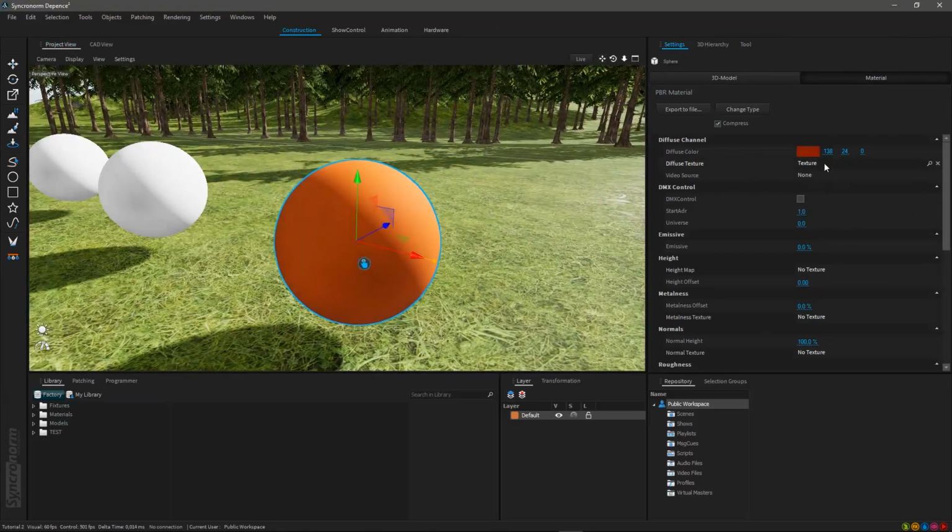You may also add your own textures to the surface of the object by clicking on Diffuse Texture. The video source will be explained in an upcoming video. For now, you just need to know that it's, for example, used to create water screens. The DMX control can be used to directly load a RGB value from the DMX buffer.